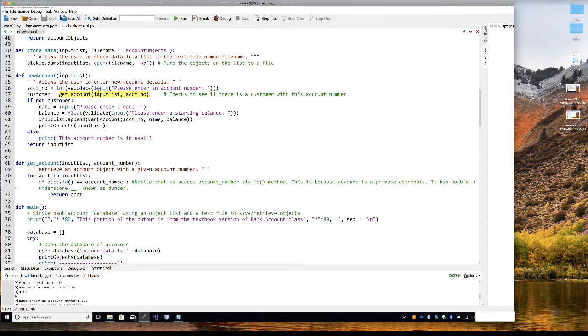If, however, the number you're given already belongs to a customer, that customer object will be returned. So the customer now will have an object in it. It will be either null or will have an object. That means if the customer object is not there, if it's not really an existing customer, I go ahead and ask for the name. If it is, then I don't. I basically say print this account number is in use, and then I return the input list without changing it.